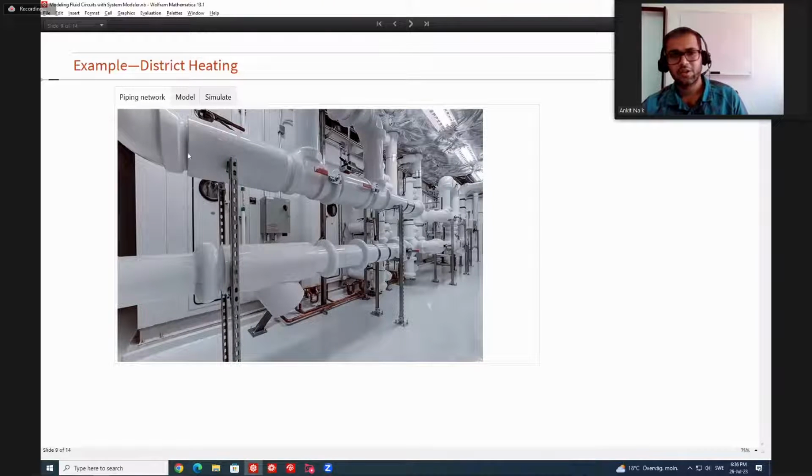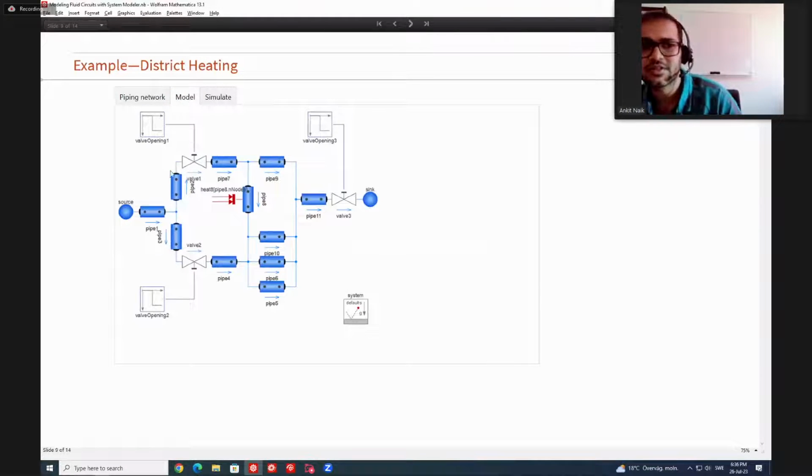So you can use this library to model complex piping networks. For instance, here I have a piping network where I'm adding heat to one of the pipes, and then I have 3 different valves through which I'm switching the flow across the different pipe segments. And then I can analyze how the heat addition at one pipe would affect the final temperature at pipe 11, or how the flow would change.